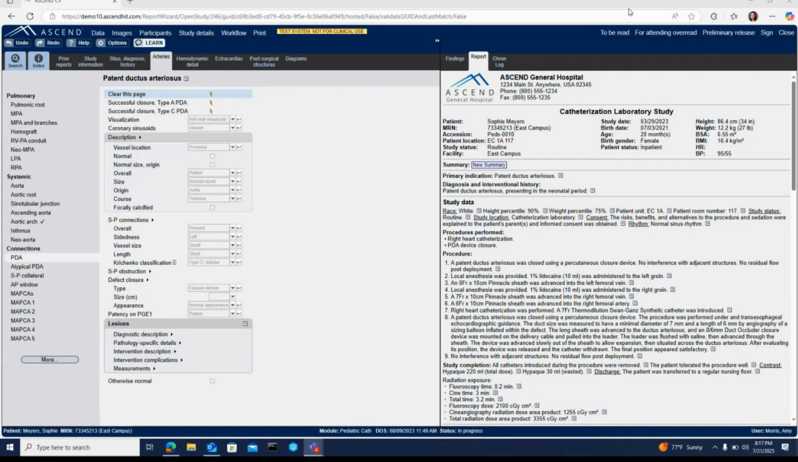Ascend Pediatrics streamlines the pre-Cath workflow by giving providers the option to automatically pull in history. So in this example, I've automatically populated my indication for the study directly from my EMR system, as well as my patient history from a prior echo. In this case, the patient presents with a patent ductus arteriosus that was diagnosed neonatally, and they're here in the Cath lab for a PDA closure.